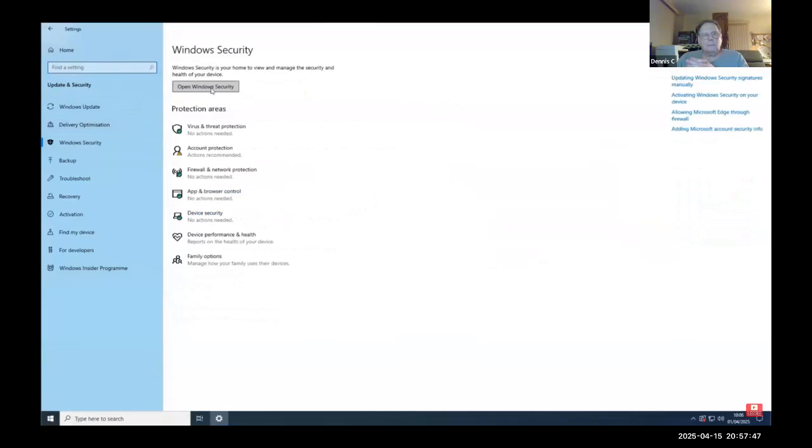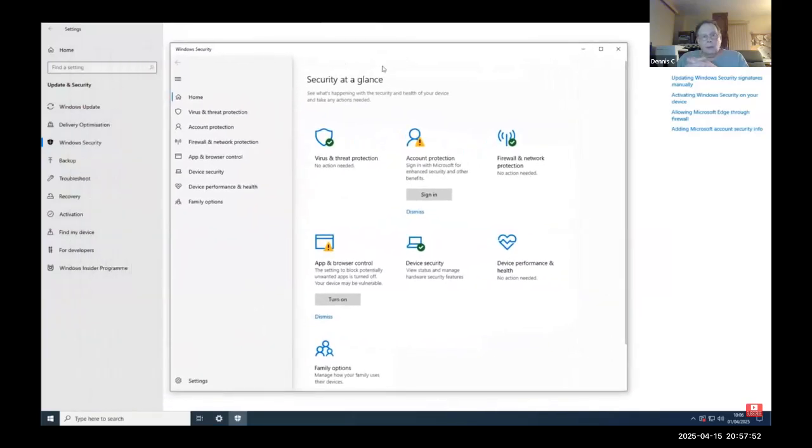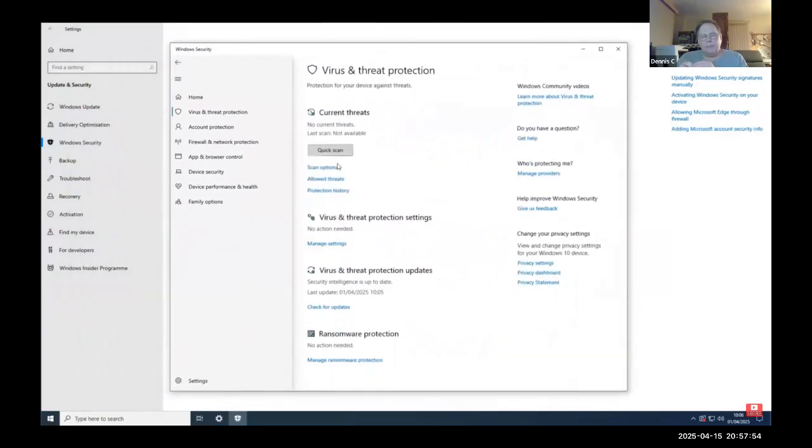Next thing to consider is if you've got an antivirus program. A lot of people believe that when you install an antivirus program, it's going to make you safe.